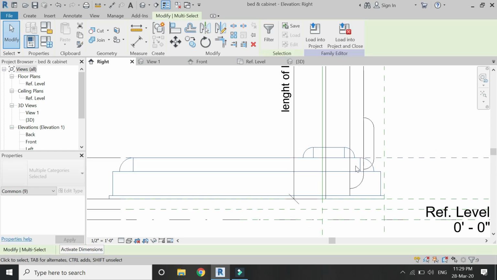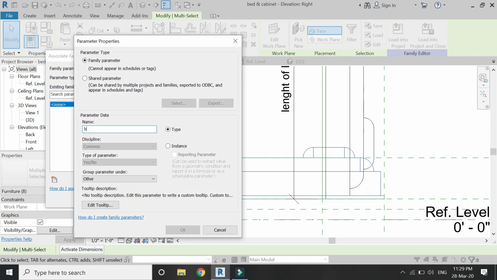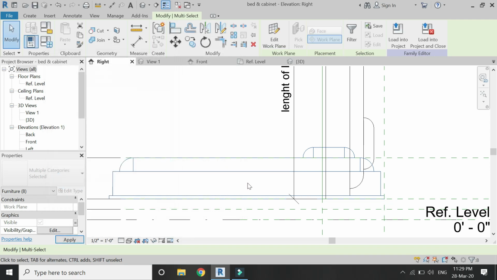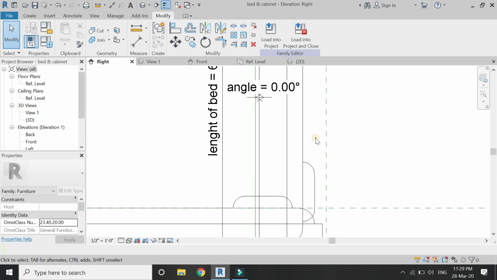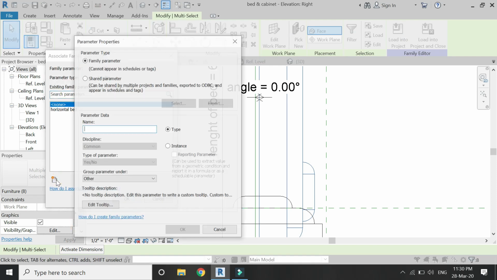Select all the extrusions and sweeps of this horizontal bed and add a visibility parameter with the name horizontal bed. Now select all the sweeps and extrusions of this vertical bed and assign the visibility parameter of vertical bed.